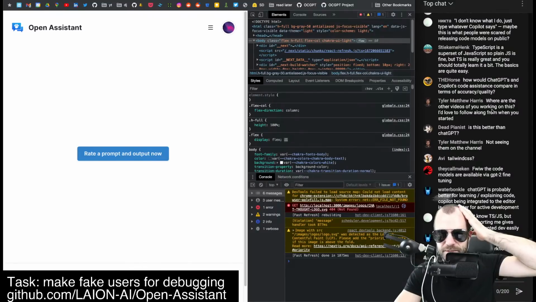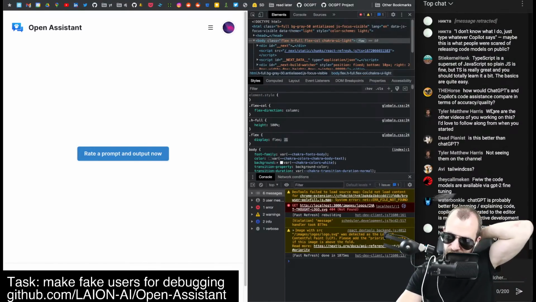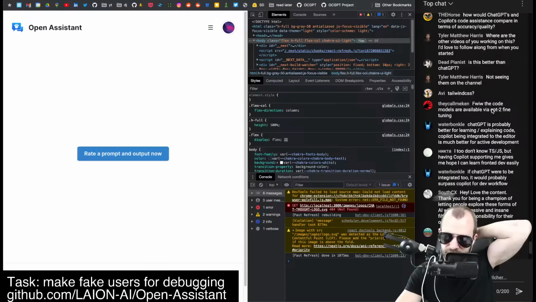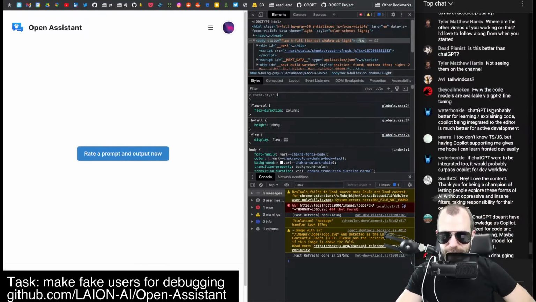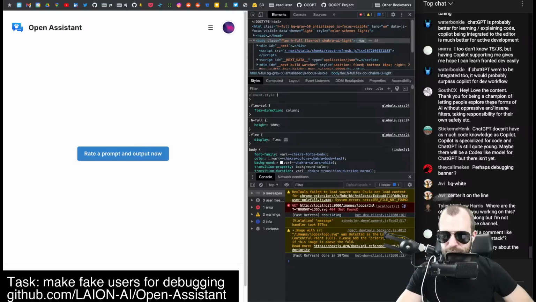How does ChatGPT's code assistant compare to Copilot in terms of accuracy and quality? I'm not sure. I've not programmed with ChatGPT. I've obviously asked it some stuff, but I've not productively coded with it. Doesn't have as much knowledge as Copilot. Yeah, I can imagine that.